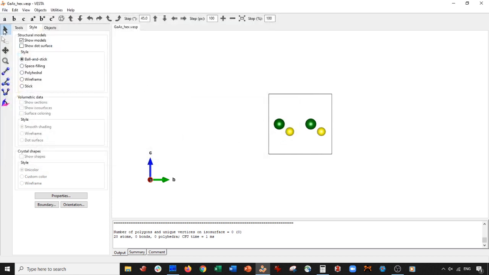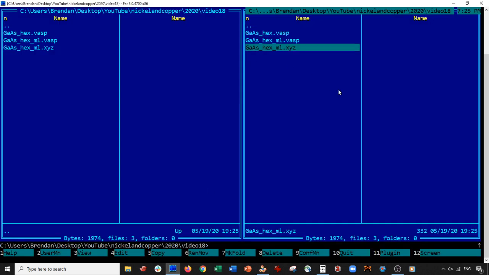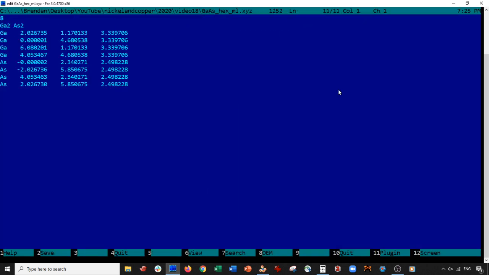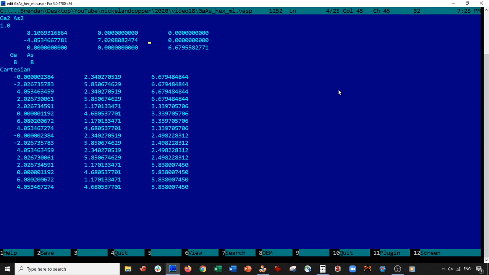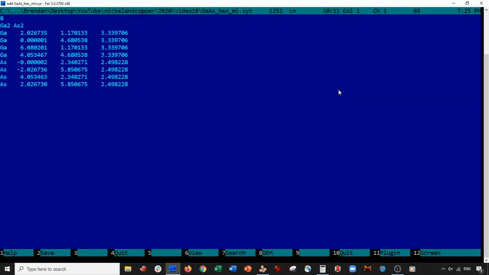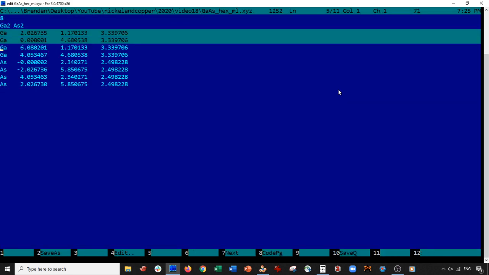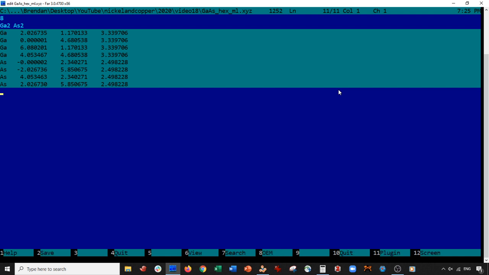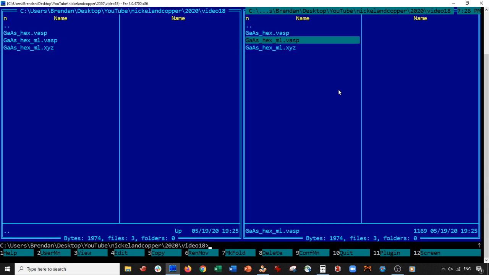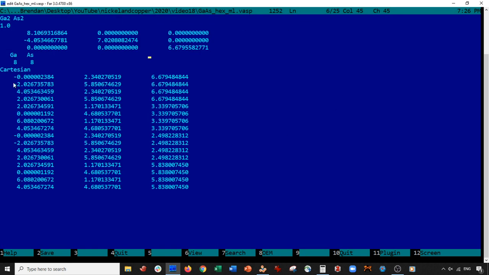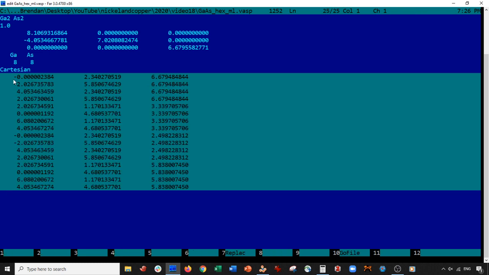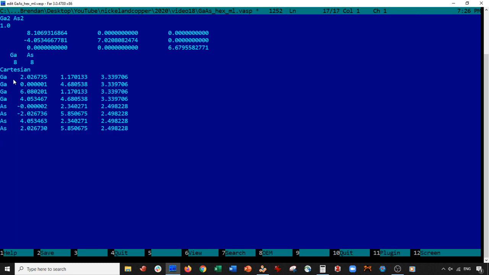Okay, then I come over into my text editor, and I go to the XYZ file. And I am going to select these atoms. So we have 4 of each, 4 gallium, 4 arsenide, I might interchange those terms. Then I'm actually going to paste this into here. Okay. So I'm going to delete these atom labels.